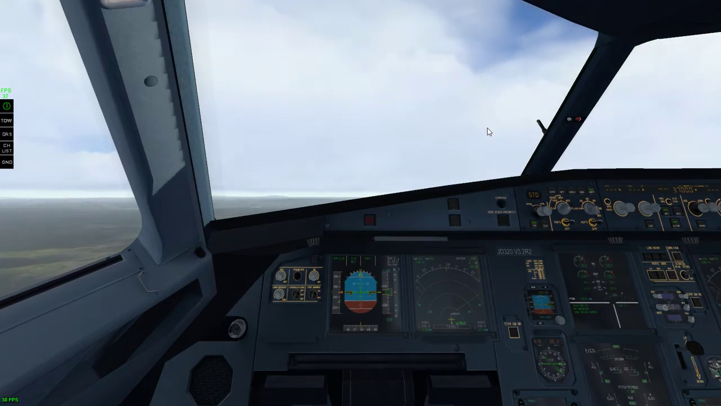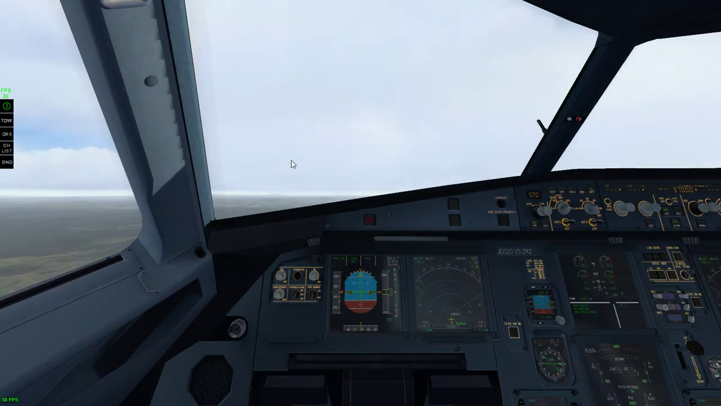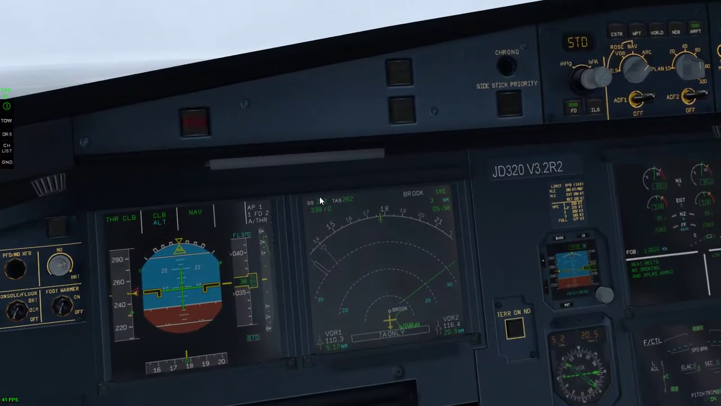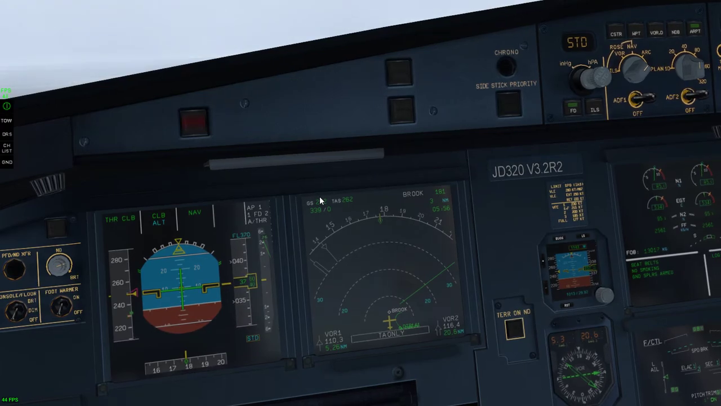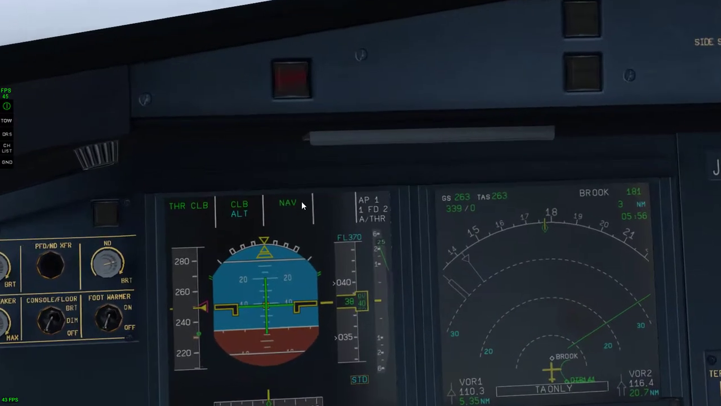Okay, we just took off from Auckland International and are on our way to Perth. By this time, we started our climb.